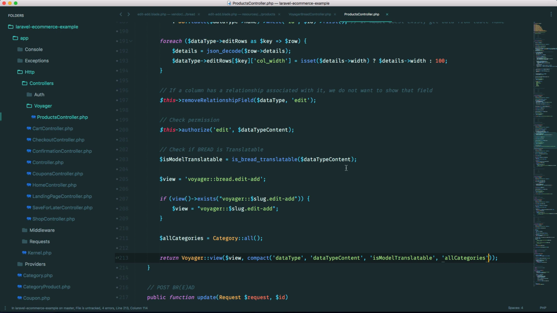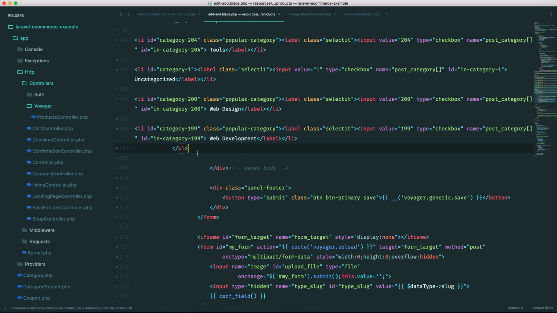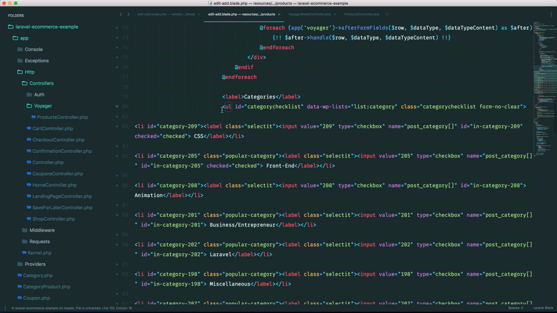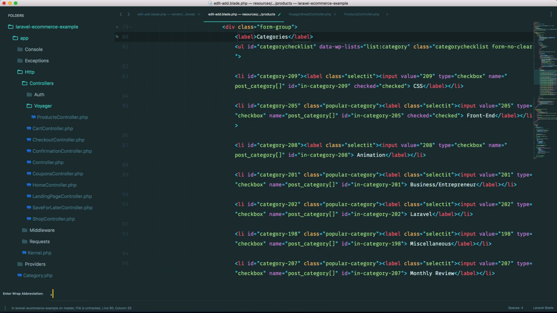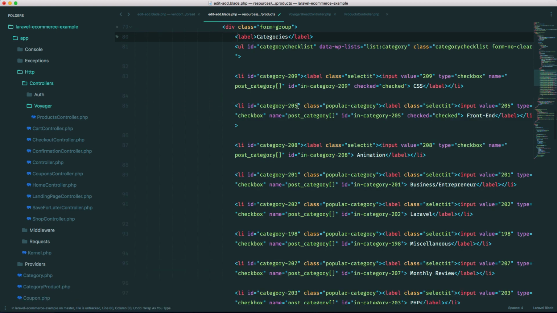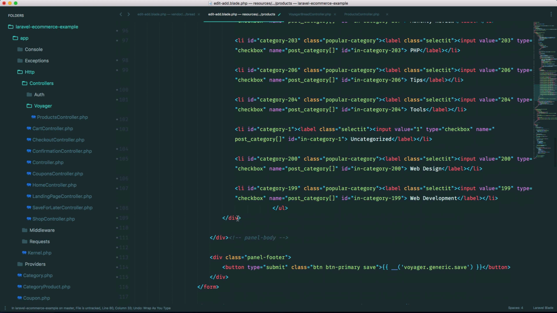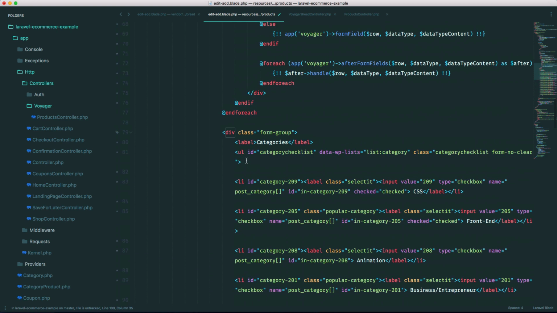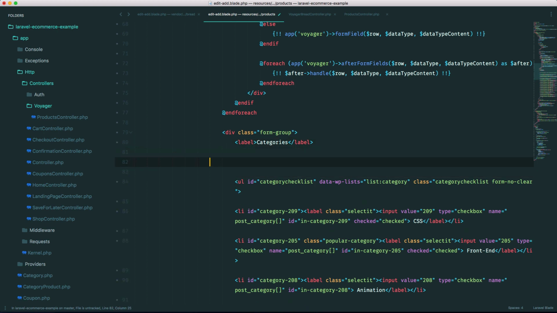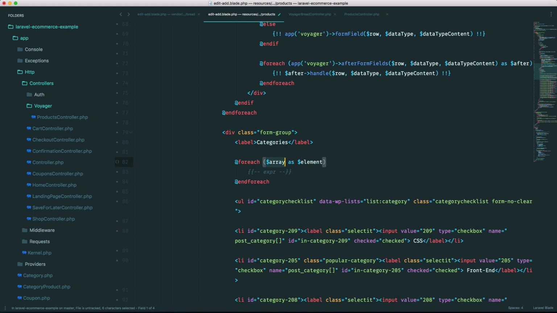Now in our view, we can use the categories. So let's go to our view. Actually, this whole thing should be wrapped in a form group. Okay. Let me just do something like this. We'll leave the hard-coded for now, but we'll also do a foreach on all categories. So all the categories we just passed in, as category.